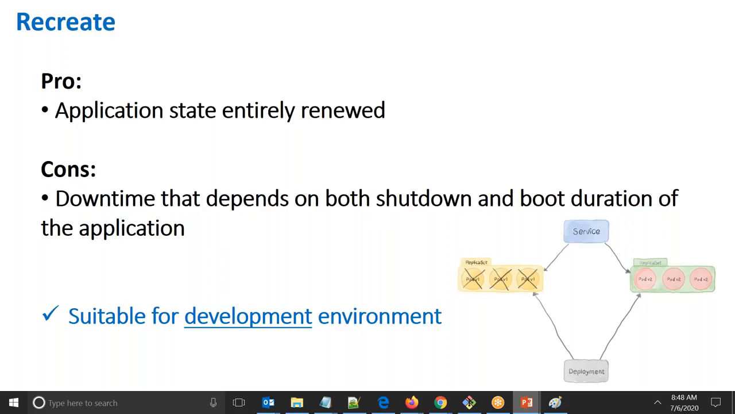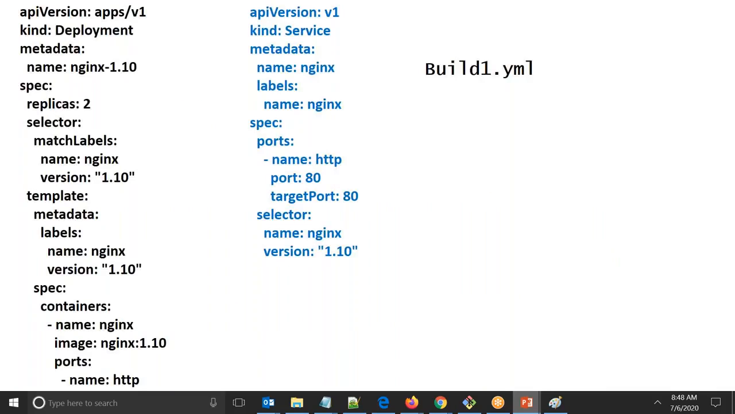Then I will do an apply, right? So this is what we call recreate, which is nothing but stopping the previous copies or replicas, then updating your manifest and creating new pods. Okay, so let's try to understand this.